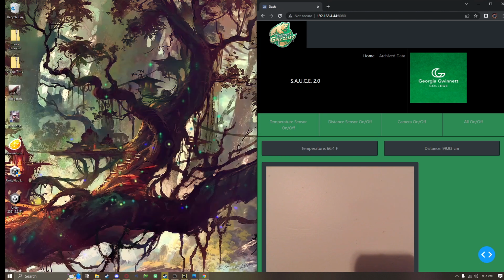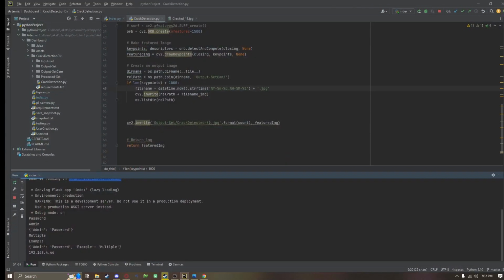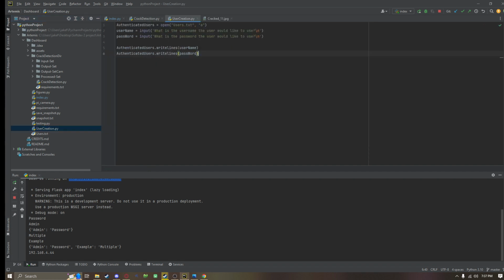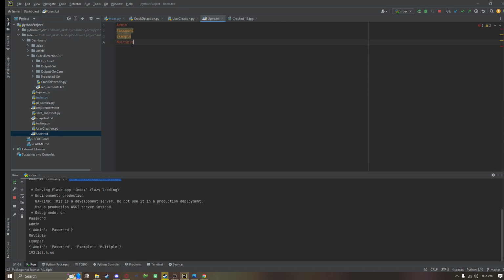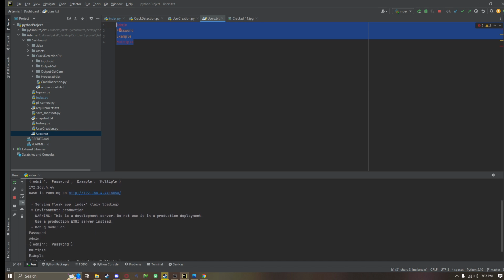I also created a small program in this. User creation.py. So this is just a small program. It asks you what you want the username to be, what you want the password to be, and it drops it into our users.txt, which is just going to be a list. This will be converted into a different file type so that it's not plain text stored on the server. And that should be all that I have to show right now.